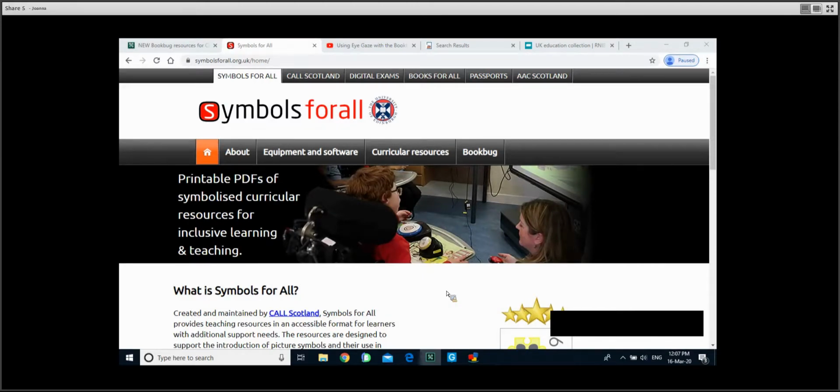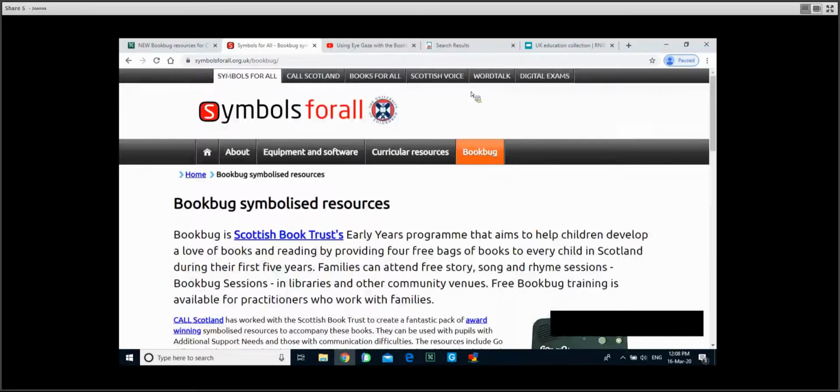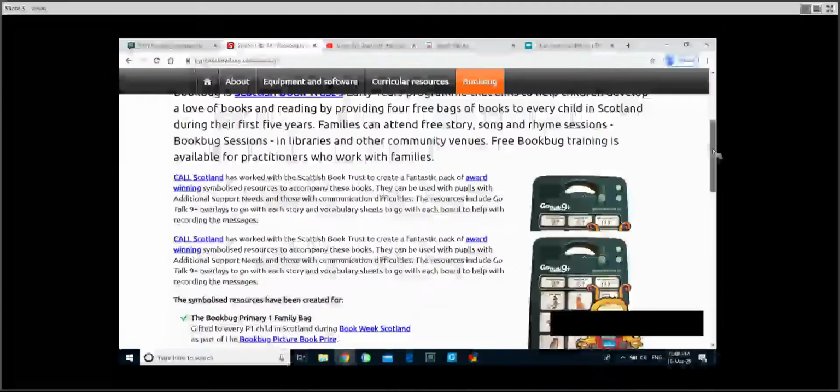So I'm just going to talk you through what's available so that you can download them ready to use with your learners. Okay, so I'm going to start off at the Symbols for All website. This is the main area for finding all these resources. Then if you go along to the Bookbug tab, this will take you to all the existing Bookbug resources we have.